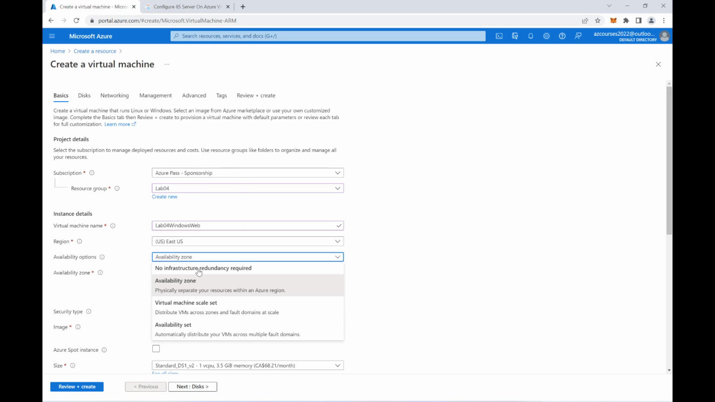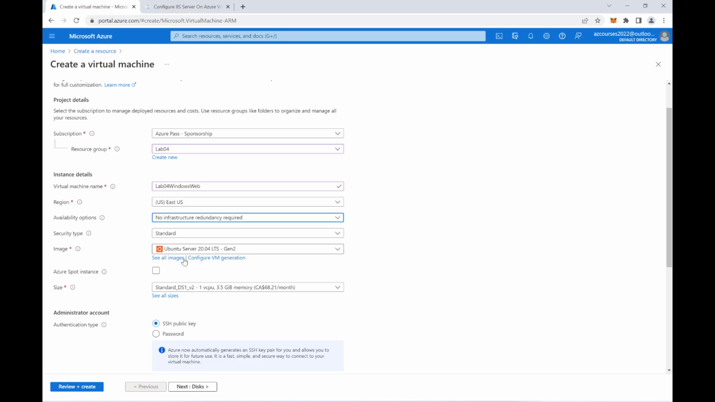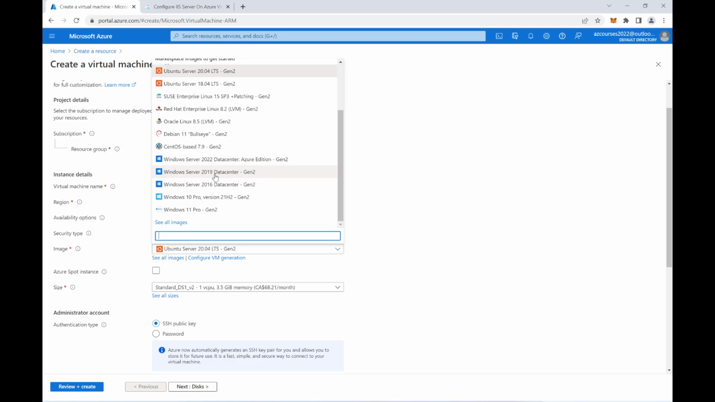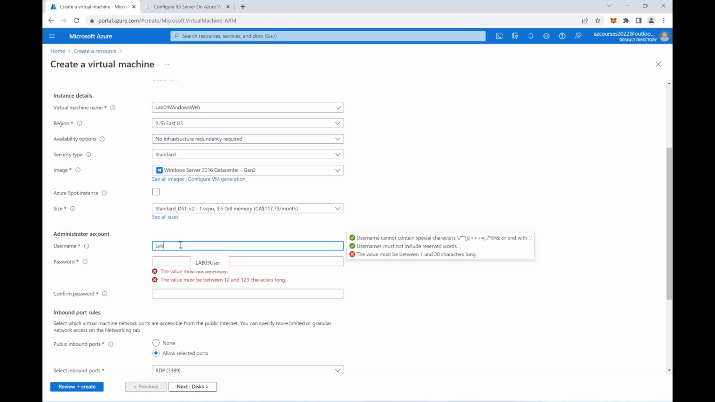Region is US. I will not use any availability option at this point. As I said, we'll come back to this later. In order to select an image, I need to select Windows Server. So you can have a variety of choices: 2016 Windows Server, 2019, 2022. Or if you click on see all images, you're going to get more variety. But for now, I will just select Windows Server 2016 Datacenter. I will keep everything else as default. I will give a username, Lab04 user, or I will create a generic username which I have, Lab00 user. I will use it for this purpose.